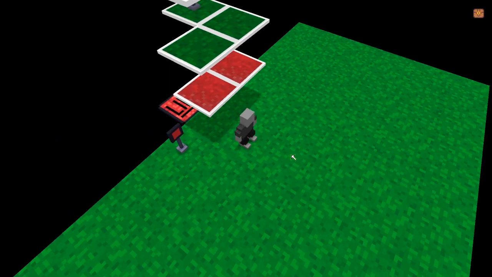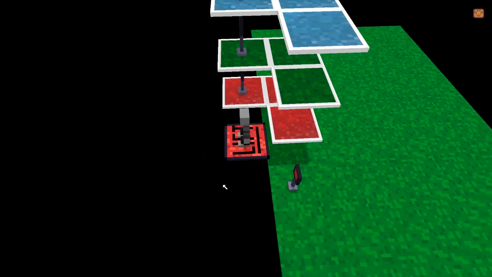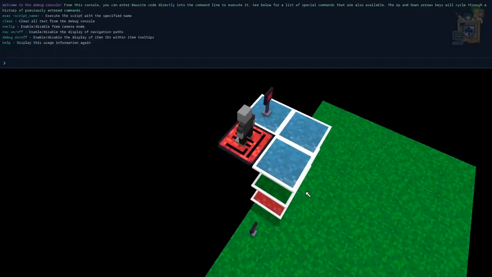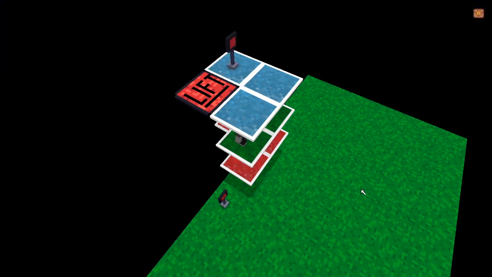But let's say I also had a set of stairs. Let's get into the lift and let's go up to the top. And now I'm going to type put player tile 2.